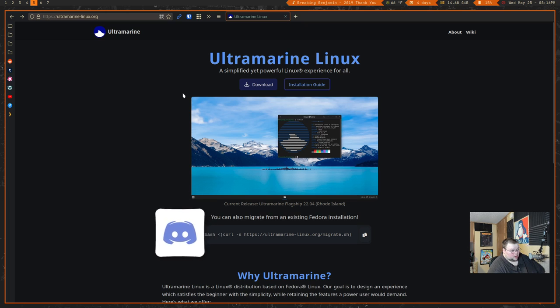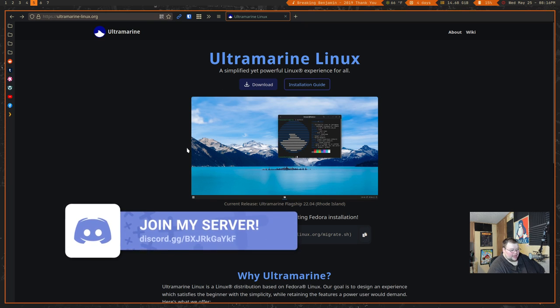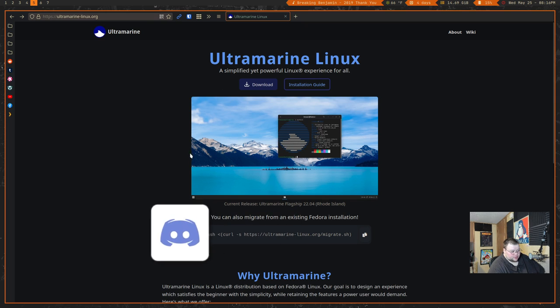Anyways, one of the cool things about Ultramarine Linux is that if you have Fedora installed already, you could actually translate your existing Fedora installation into an Ultramarine installation by just using this bash command. So that is actually kind of cool. It reminds me a little bit of Regolith. Regolith is an i3-based distribution, but they have a PPA that allows you to migrate a traditional Ubuntu-based distribution into Regolith itself, which is kind of cool. So this does something similar.